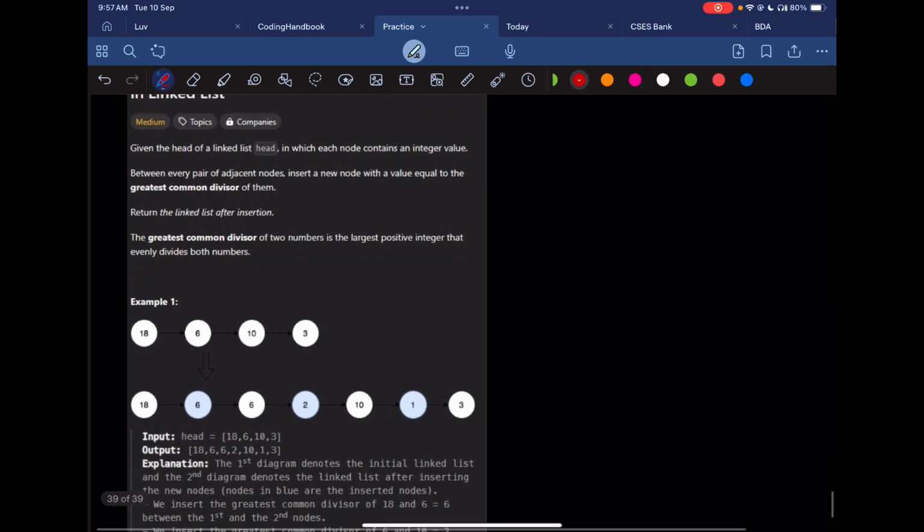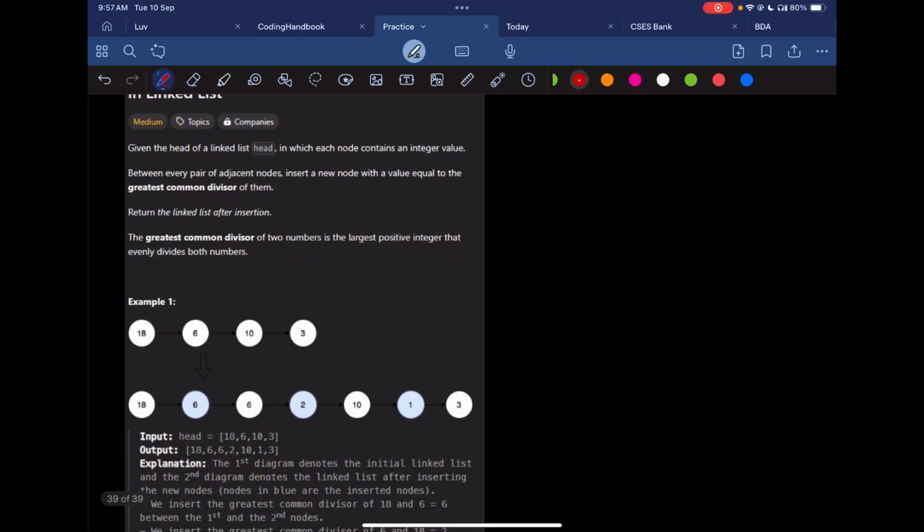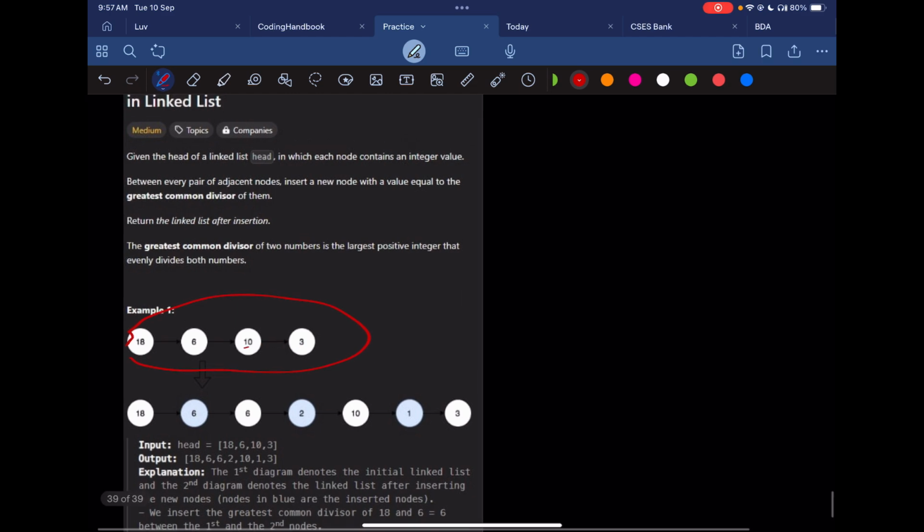This is one of the examples that we have been given. This is the input: 18, pointing to 6, 6 pointing to 10, then 10 pointing to 3. So we have to give this output. How are we getting this output? Let's look at the dry run.